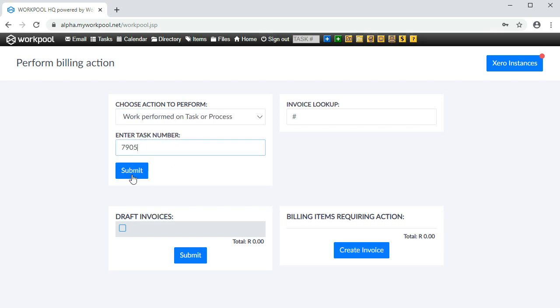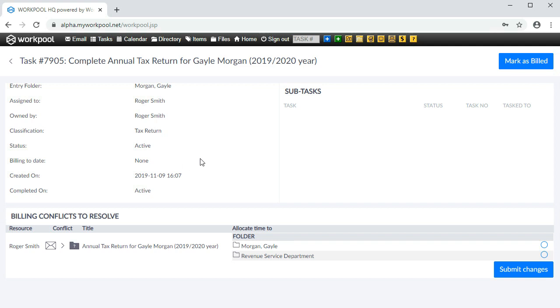If I want to perform billing on task 7905, I will choose that, and up comes my job card. In WorkPool, you can actually link emails and timesheet entries to multiple clients. So depending on the work that you do, WorkPool can pick up that there could be a conflict and you would need to confirm which client or which entity you would like to bill.